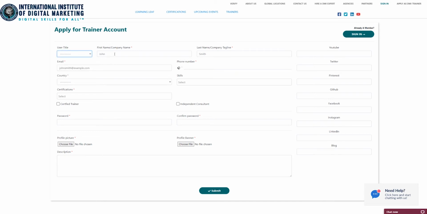You can choose what your title is. We're going to be using John Smith for this example. Just put in your name so people can identify you, and your email. We will send you important updates about your account, including resetting password and more.